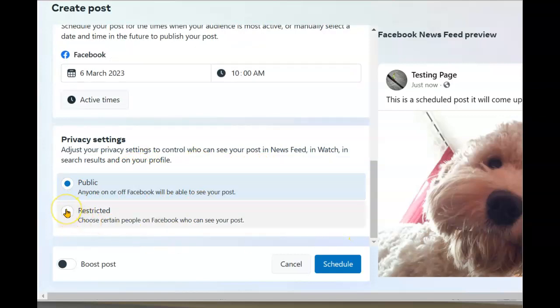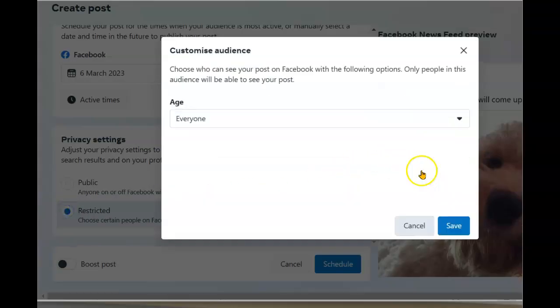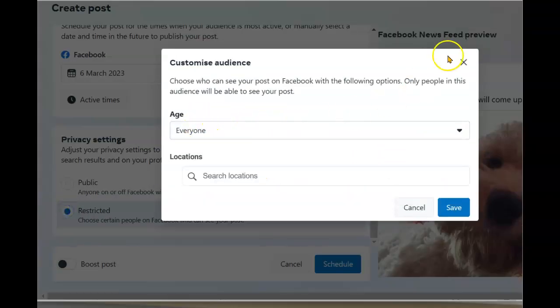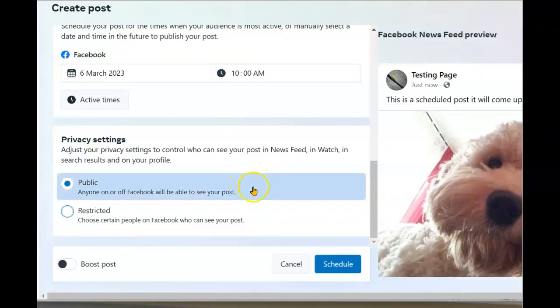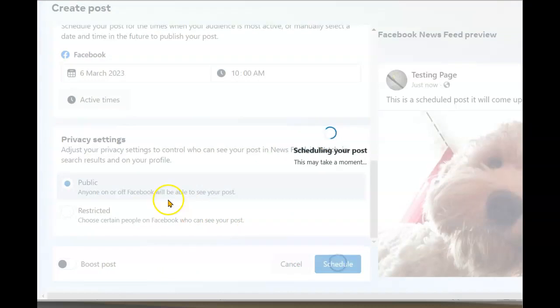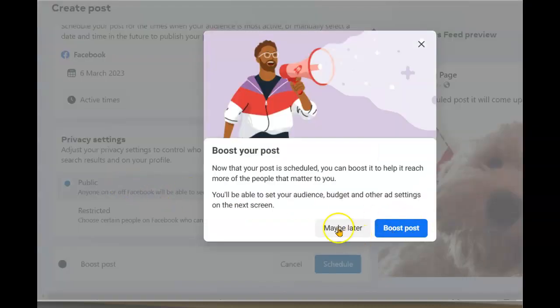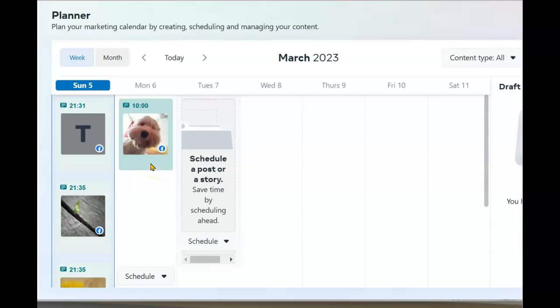I'm just going to change all this to restricted in a minute. I'll do that. Oh no, it's too hard. I'm going to have to put too much information in there. We'll leave it as public. It's just a test page, and then I'll schedule it. I don't want to boost it, so we'll just get rid of that.